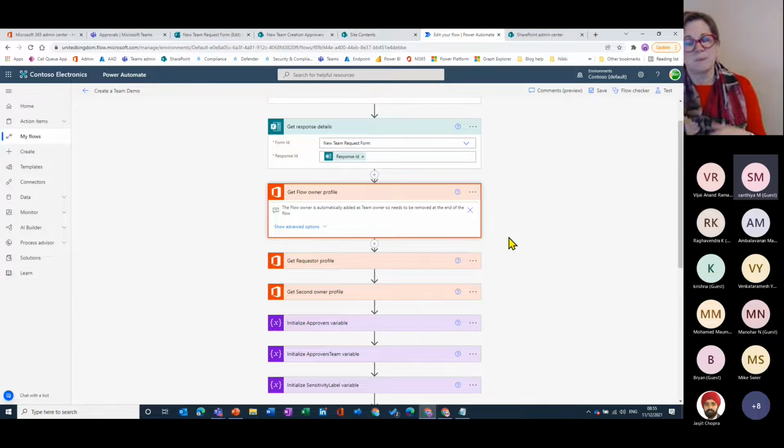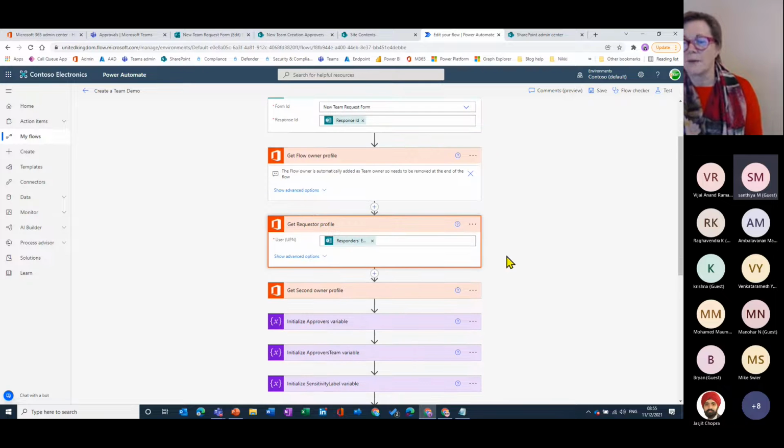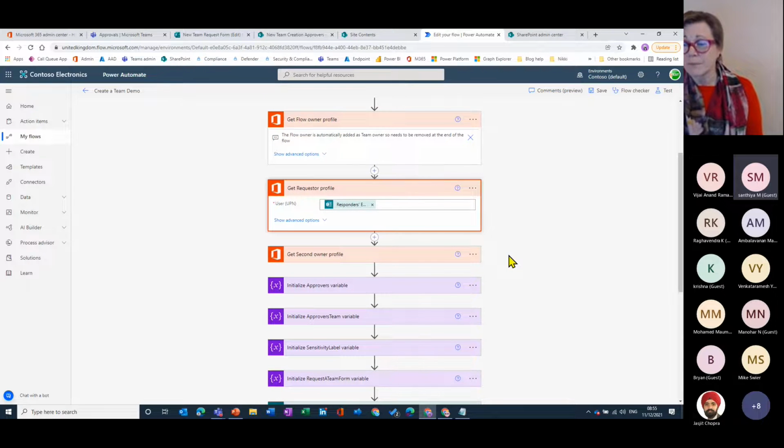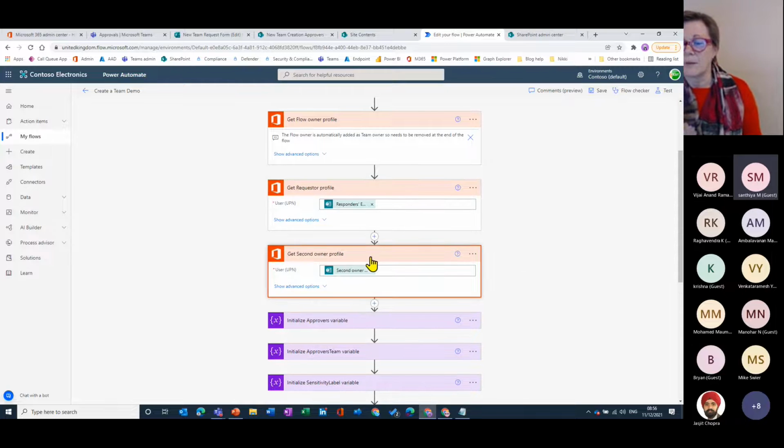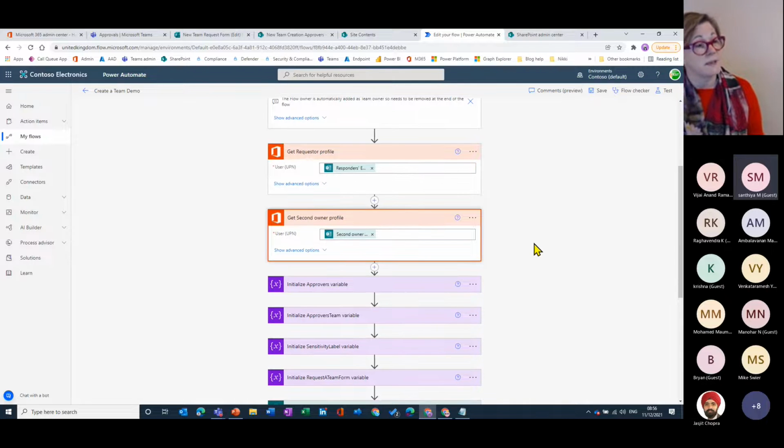We need that because part of this process, when the team is created, the account that's running the flow will become the team owner. Now, we don't actually want the flow account to be the team owner of every single team. So we need to get the details so we can remove them as member later on at the end of the process. We get the requester information for the person submitting the flow. That person is going to be the first owner of the team. Then we need to get the user details for that second owner.